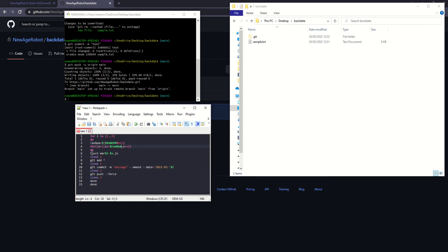What it's then going to do is create a file, and because I'm working on March, I am going to prepend the file with MAR, and then it's going to put in the day that it's working through, and then which commit it's working through, and then .js. So the first time this runs, it's going to create a file called mar1-1.js, and then add that to the staging area, and then commit it and amend the date, and again, because we're working on March, I have this set to 2022-03.